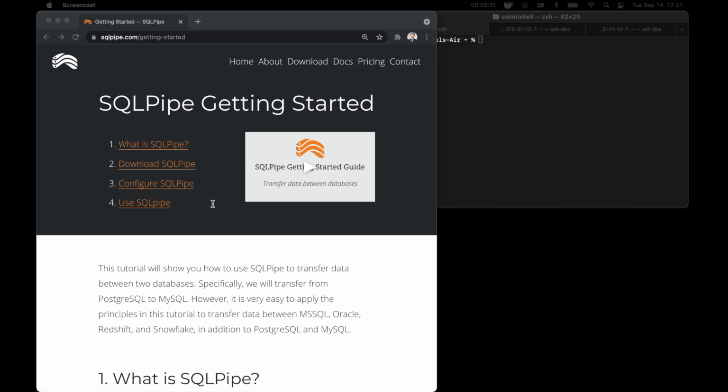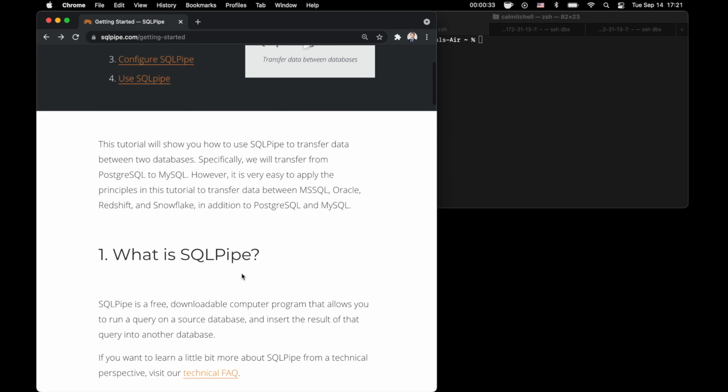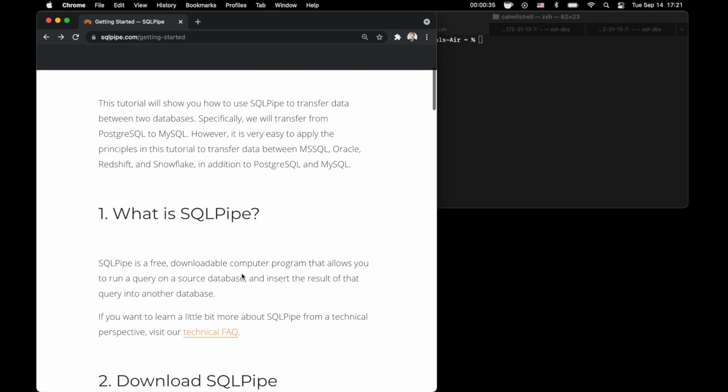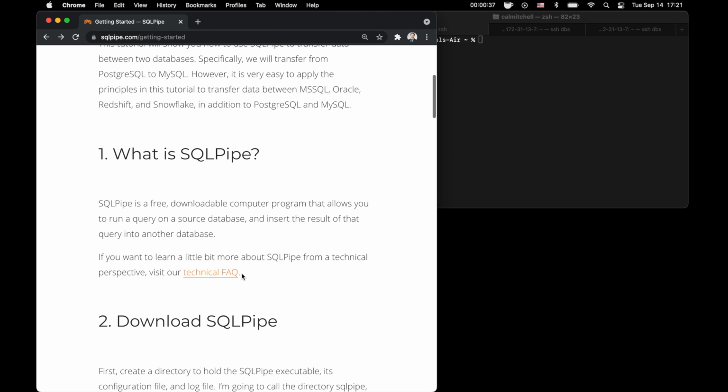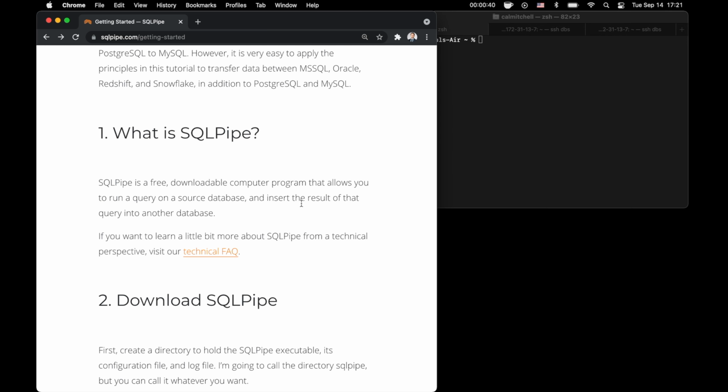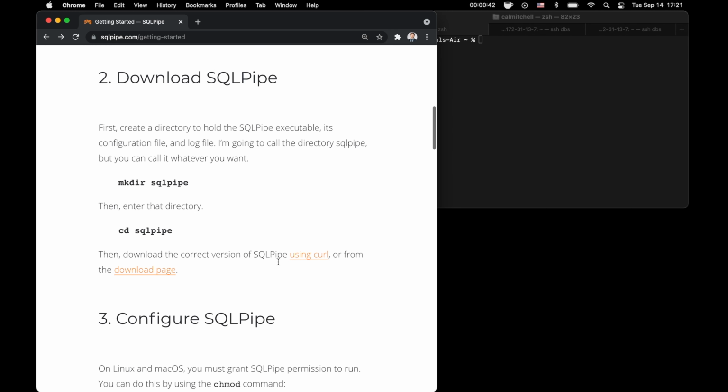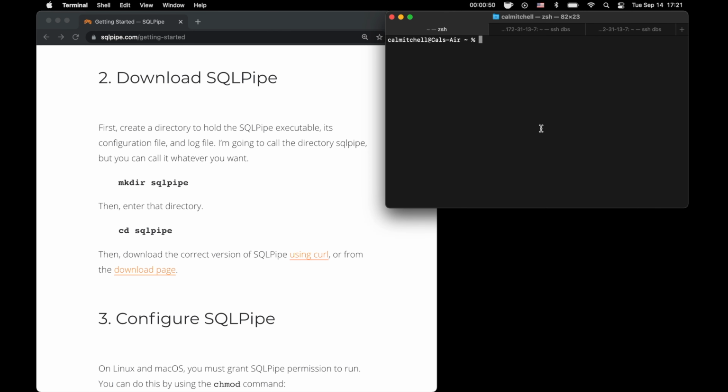The first step is going to be downloading SQLPipe. So if you're on the sqlpipe.com/getting-started page, you can scroll down past all this stuff that I just explained to the download SQLPipe part. But first, let's start by creating a directory to hold SQLPipe and a corresponding configuration file.